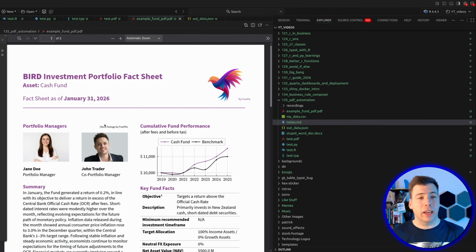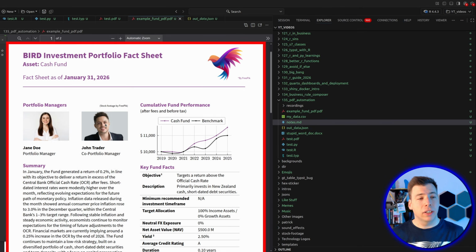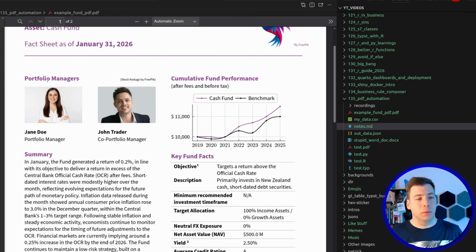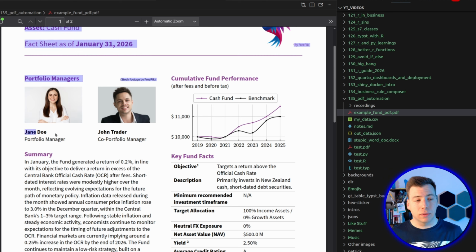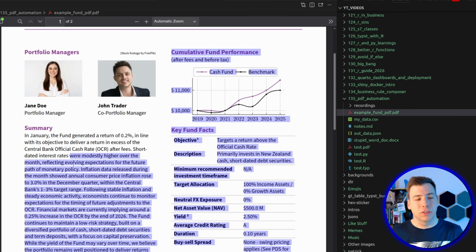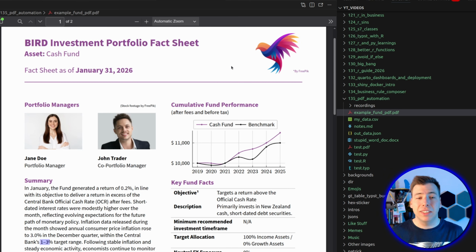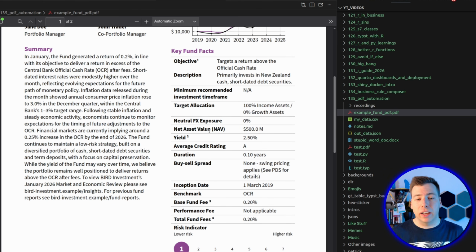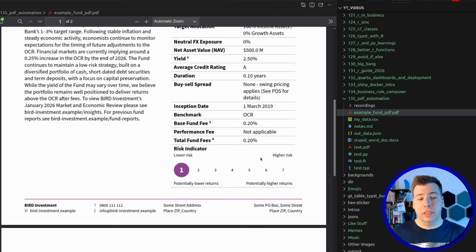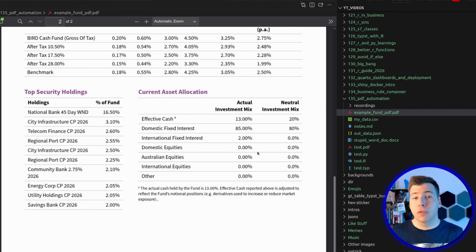Inside of Positron, I have this example PDF here that has a whole bunch of data on some fictitious fund. There are some portfolio managers. They are called Jane Doe and John Trader. It's all stock footage here. There's also some text that contains a whole bunch of numbers and percentages. And then there are many charts, key fund facts, numbers. There's even a risk indicator. And then there are a whole bunch of more tables.